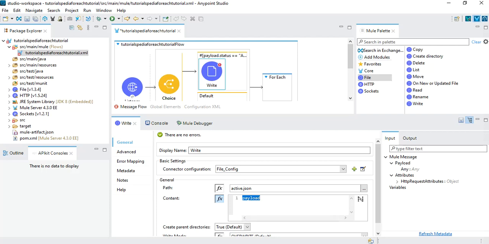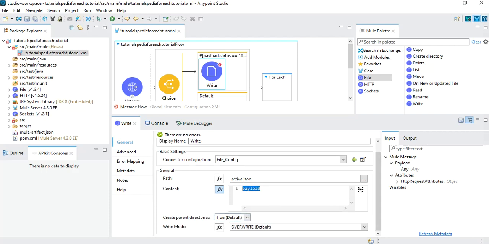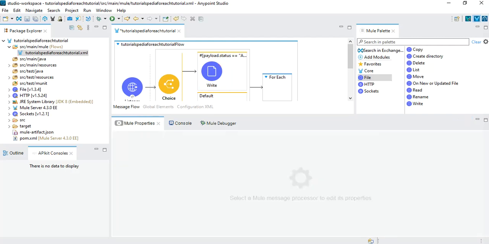Another thing I want to do: if you see here, it has write mode as overwrite, which means every iteration it will be overwriting the data that has been previously written, but we want it to be appended, so we will choose append. In this way, every time it iterates, it will be writing the data separately.